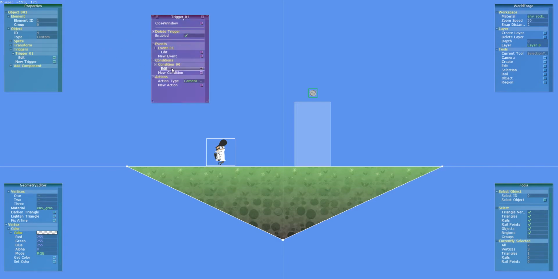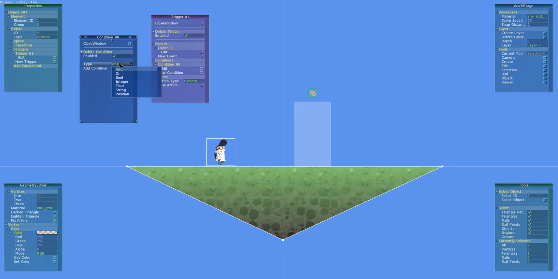The condition for this is we want to make sure it is Penny when she comes in. We can do that by checking her ID against the triggering object's ID, which we can see if we click on her: her ID is 2. So we can do an integer comparison where we say the triggering object's ID is equal to 2, and that'll trigger the actions if the entering object is in fact Penny.